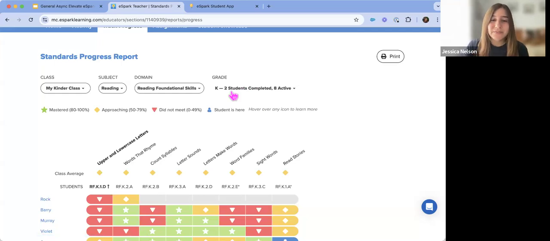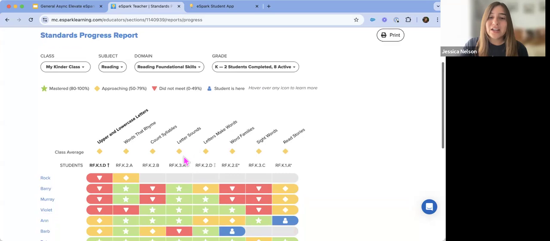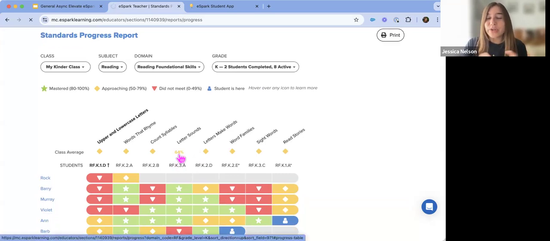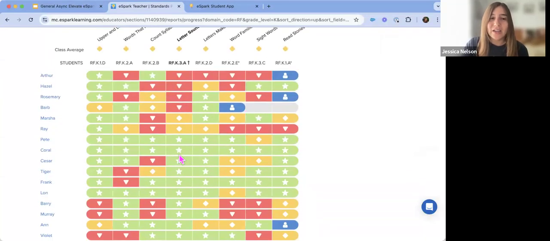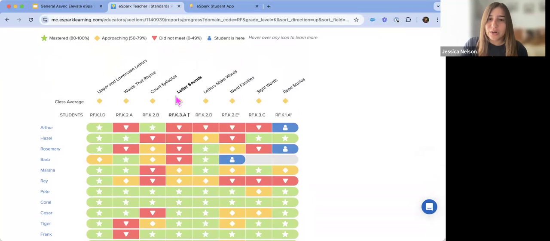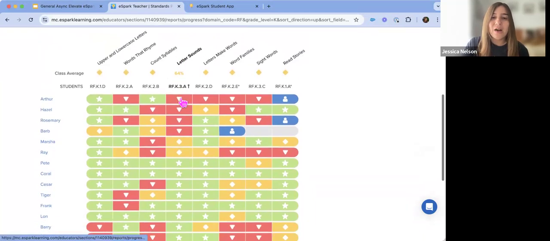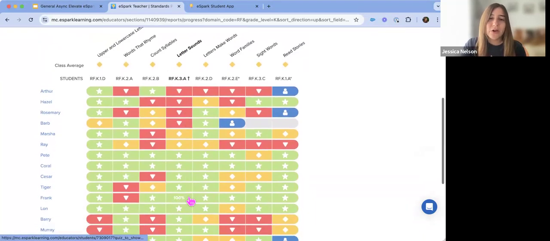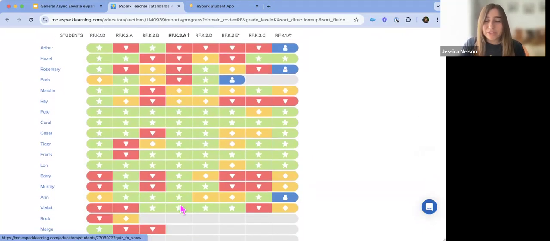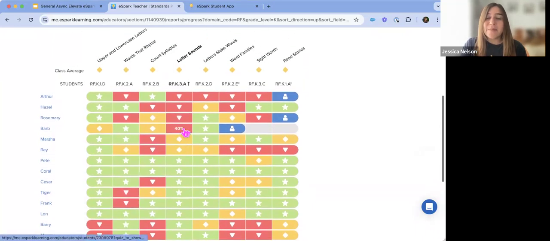Another best practice for this report is to click on specific standards that you're focused on, and the data report will reorganize and sort the students based on their performance on that skill. So, for example, I just clicked where it said letter sounds, and now eSpark has reorganized my students for me. My lowest performing students are at the top, my highest performing students are at the bottom, and this can help me identify potential small groups of students.